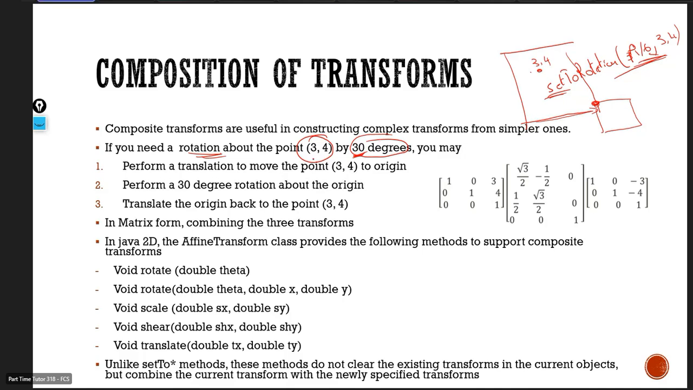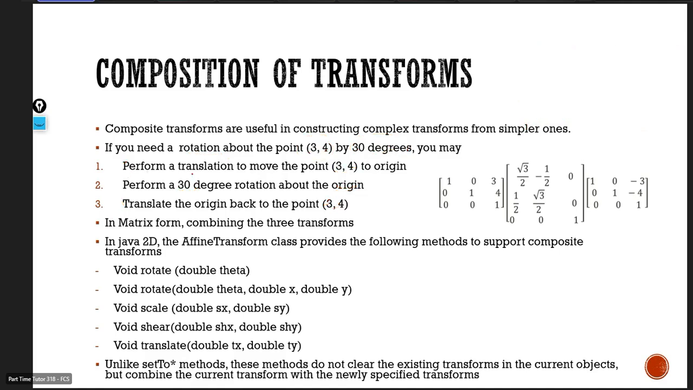Okay, for example, how to make a rotation about the point 3, 4 by an angle of 30 degrees. So first of all, we can make a translation to move the point 3, 4. And then we can make a rotation of 30 degrees about the origin. And now the new origin is this origin. And now we have to return back the origin to the previous point. So we can translate back the origin to the point 0, 0. So you have to apply translation with parameters minus 3 and minus 4 to return back to the original point. So here, what are we doing? We are combining three transformations together. We are making one translation, then one rotation, and one translation back.